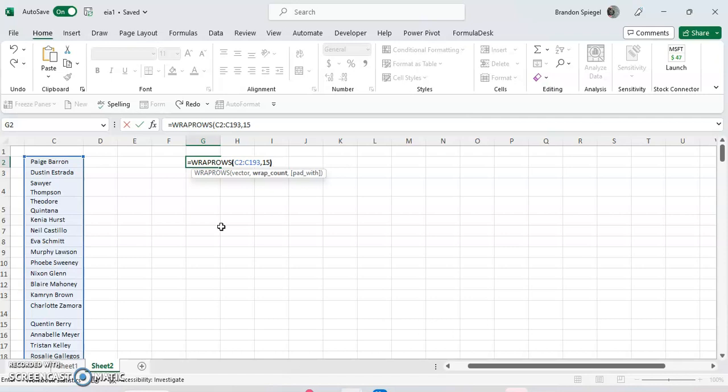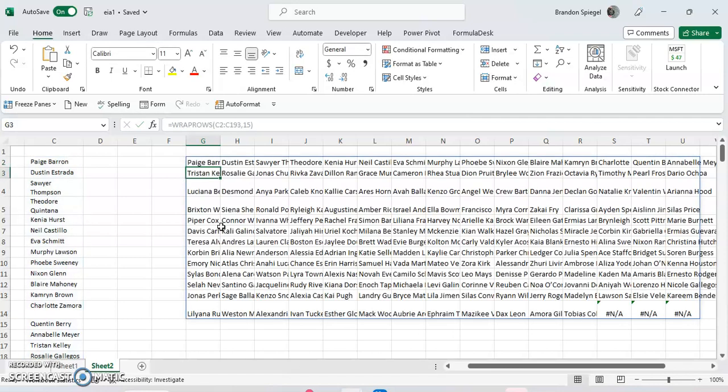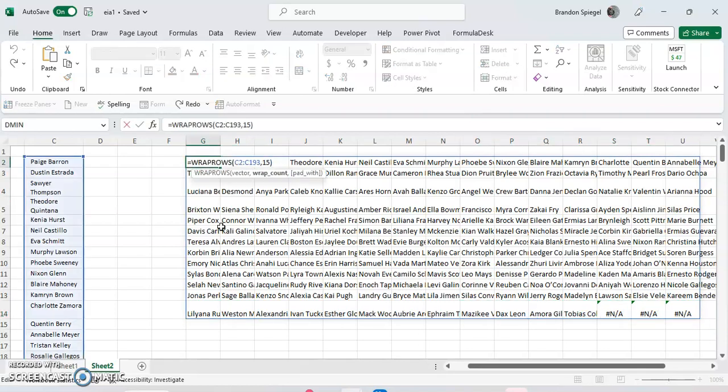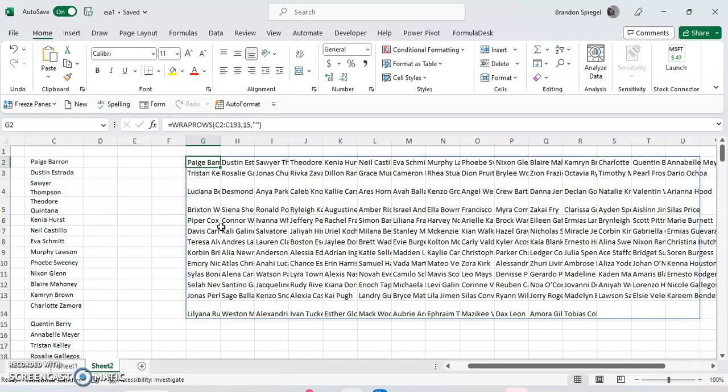To show what it looks like with WRAPROWS, as you can see, there's a maximum of 15 values in any given row, and these last few values are NA. But let's say we want to have it blank. We can just put these two commas, and now the remaining values are going to be blank instead of NA.